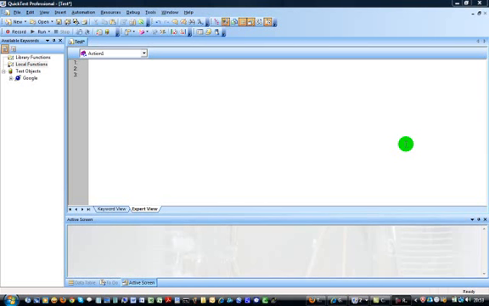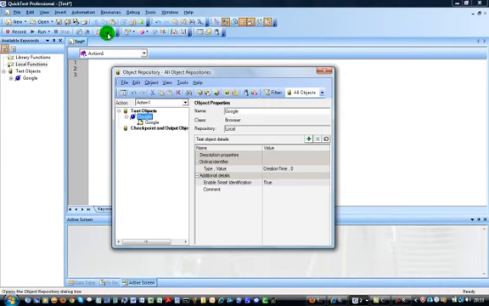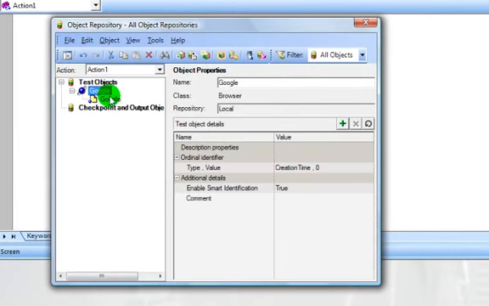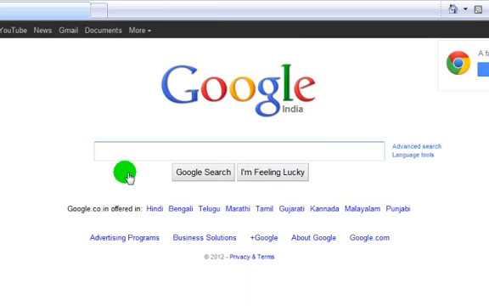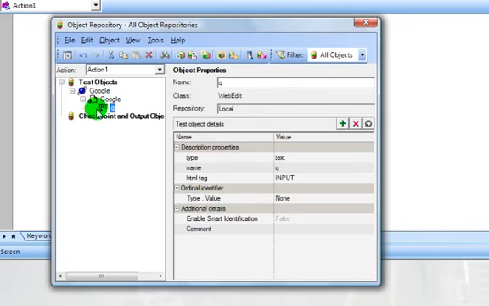Hello guys, today I'm going to cover what is descriptive programming in QTP and why we use it. As everyone knows, this symbol stands for object repository, right? If you see, right now I have added two objects in the object repository. One is the Google browser and the second one is the Google page, right? And let me add one more object, let's say this web edit box. So I have these three objects in my object repository.